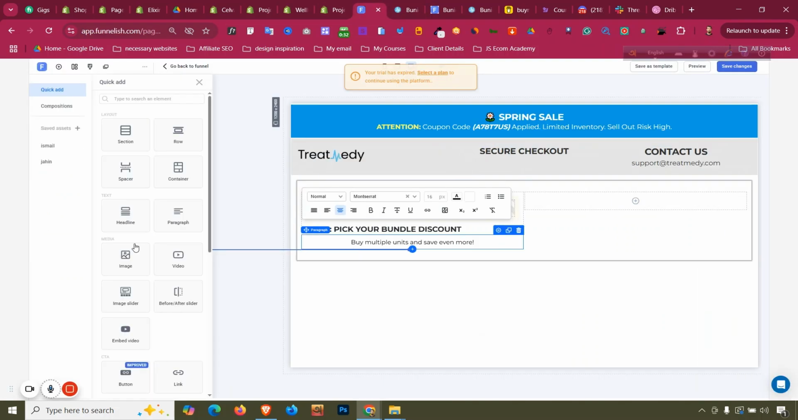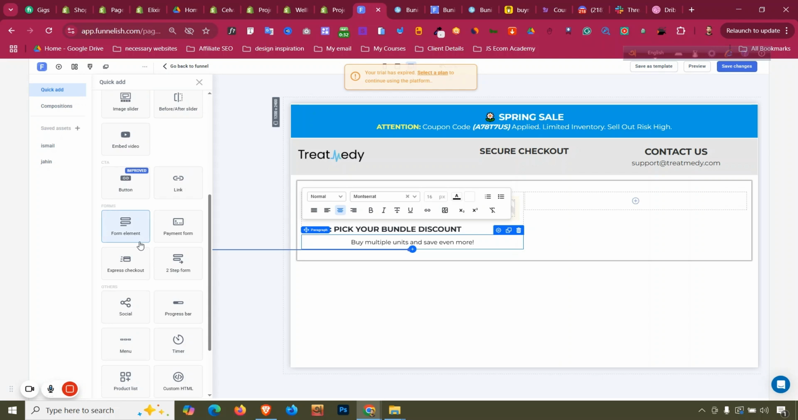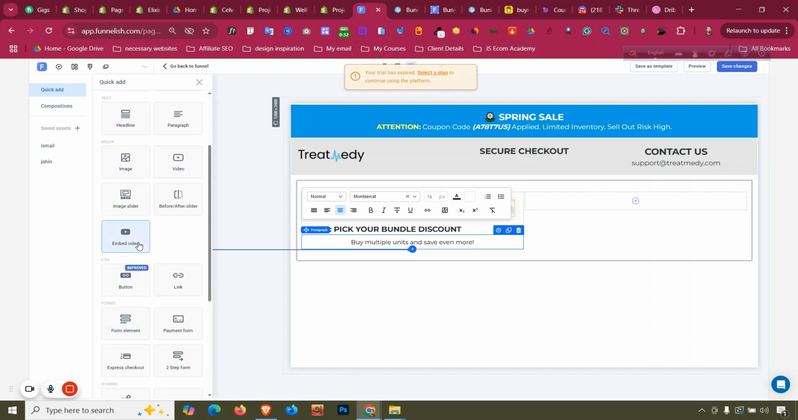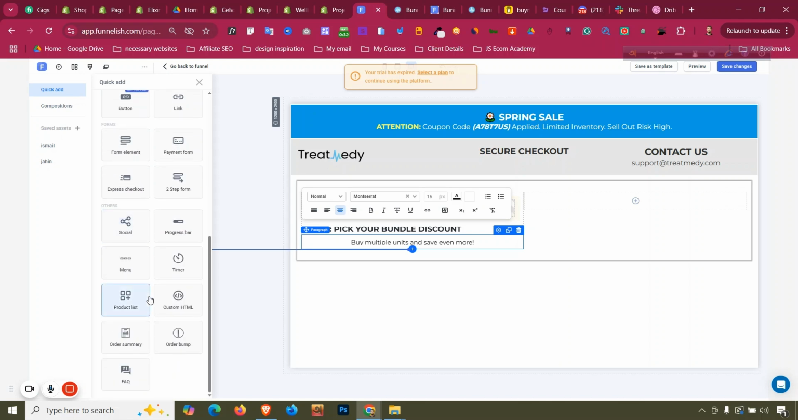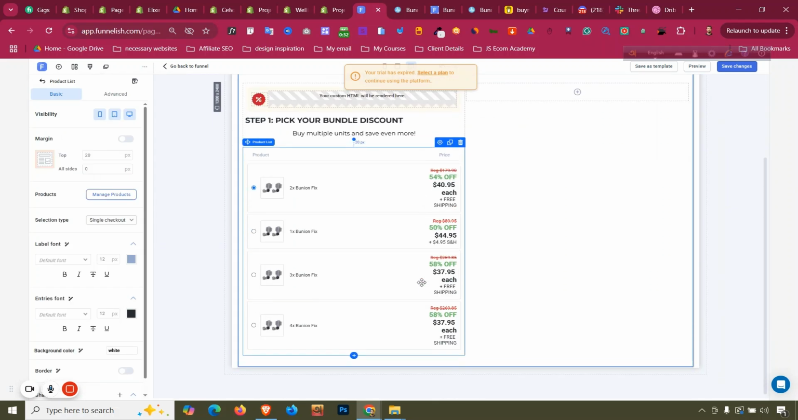backend. So I'll click on plus, and there is an element called, what is the element name, let me see, form element, payment form. No, the product list is the element that we are looking for. So click on the product list, and the product list will be added straight away. As you can see, it is already added.